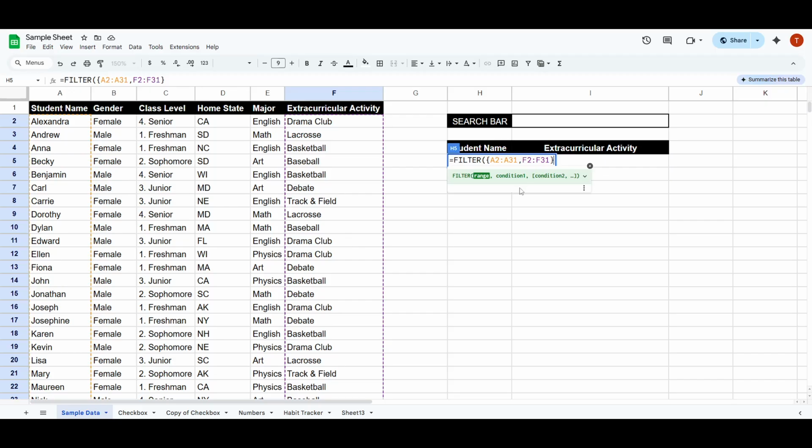The purpose of this condition is to ensure that only the relevant data is displayed based on what we enter into the search bar. To achieve this, we'll utilize the ARRAYFORMULA function in combination with the search function. The ARRAYFORMULA function checks for a numerical value, something we'll trick it into doing here by searching for text.